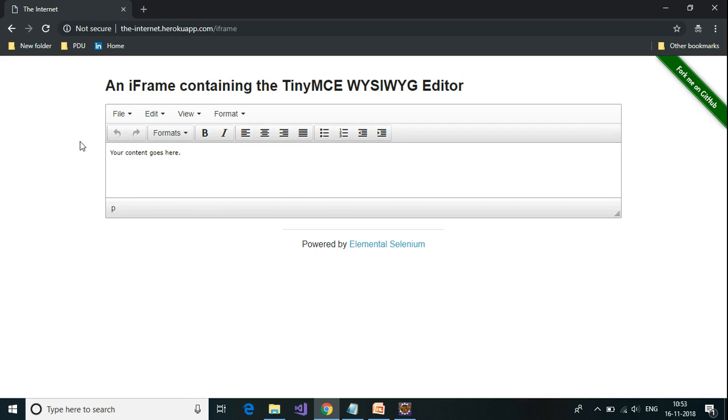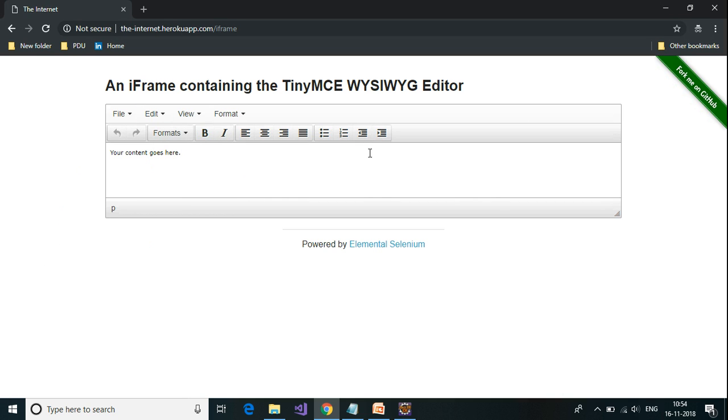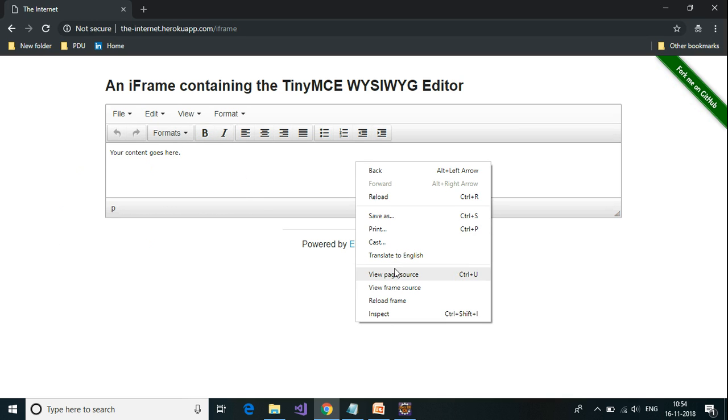Now, how do I know a particular web page has got a frame or not? Okay, so whenever you right click on a particular page, you can see there is only view page source. Okay, now if I click on this window, now I get a view page source as well as view frame source. So generally for all web pages you will get view page source, but if it is a frame, then it will show you view frame source also.